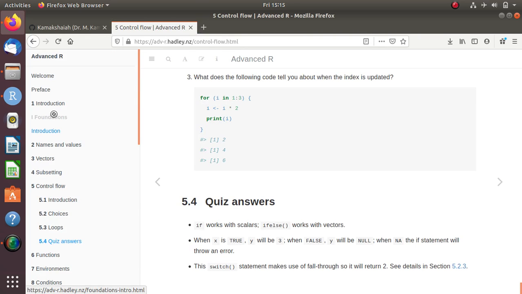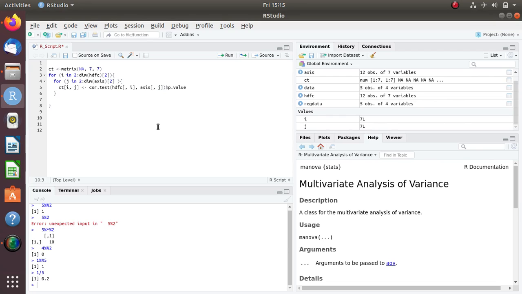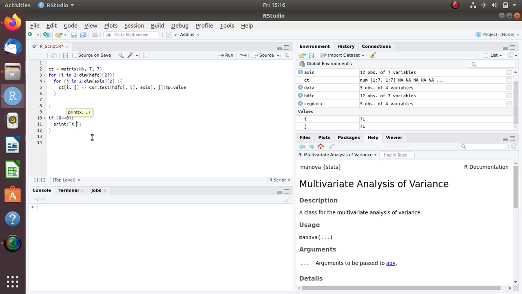So this is all about control flow. Now let us go back and see the very minimum. I'll just clear my R and then come here. Let me use an if statement. If 0 is equal to 0, then print "it is equal". Some silly example, don't worry much about this. Yes, it is true. So 0 is always equal to 0, that is why you got "it is equal".